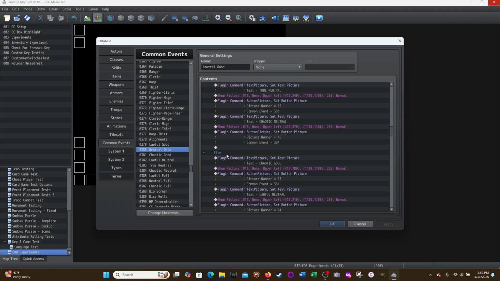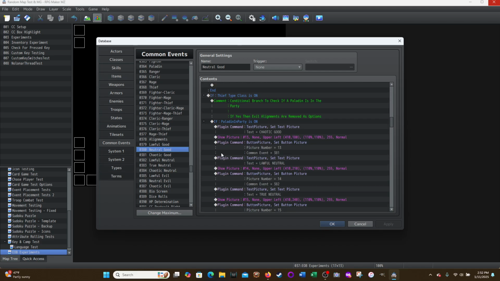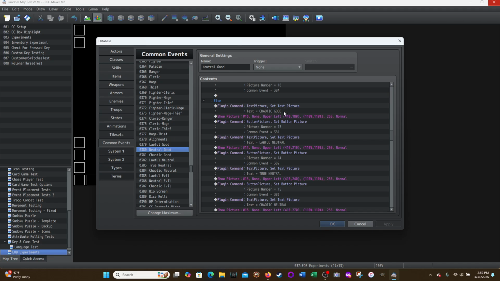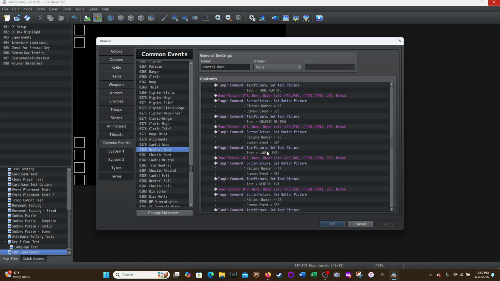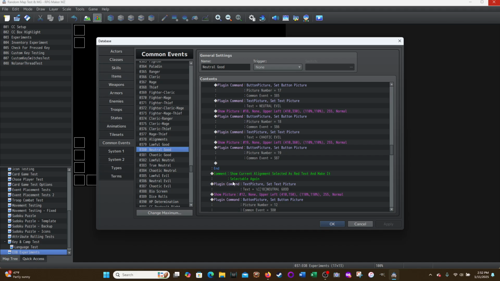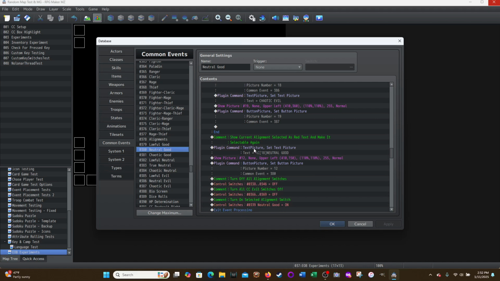Then the else branch is there is no paladin in the party, right? So paladin in party is off. Then it shows chaotic good, the neutral, the neutral, the neutral, and then it shows the evils, right? And then that else branch ends. So then it immediately goes down to here, right? And it says, oh, now I'm going to show the neutral good as red.